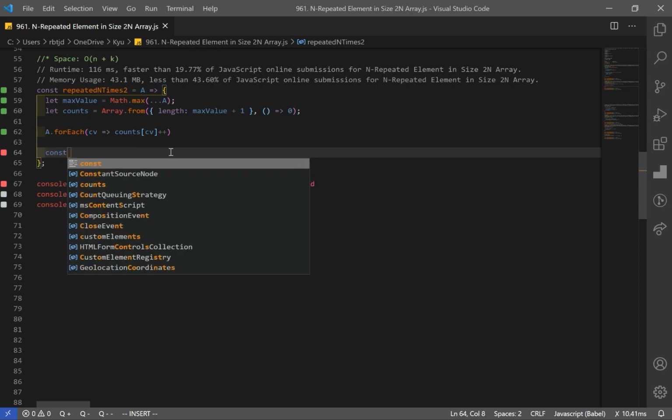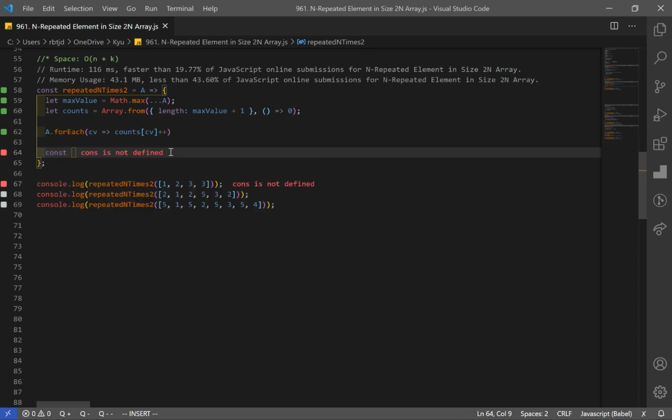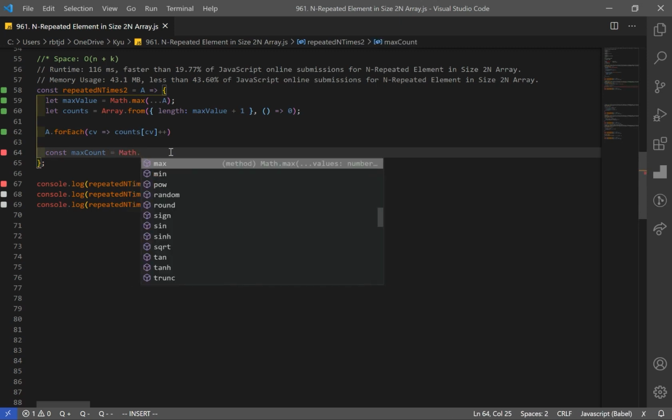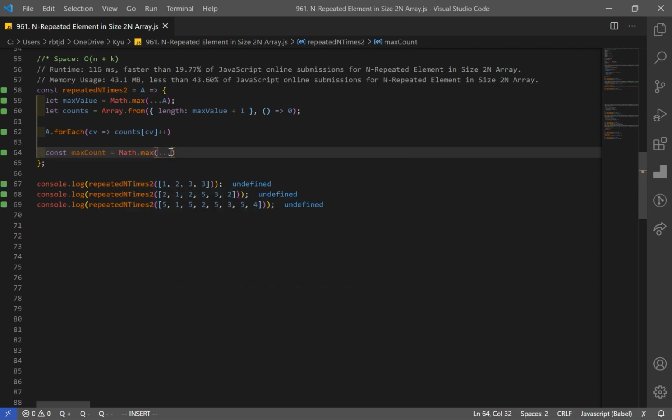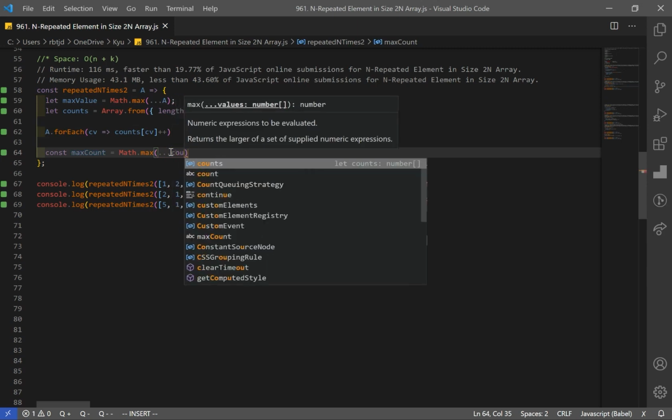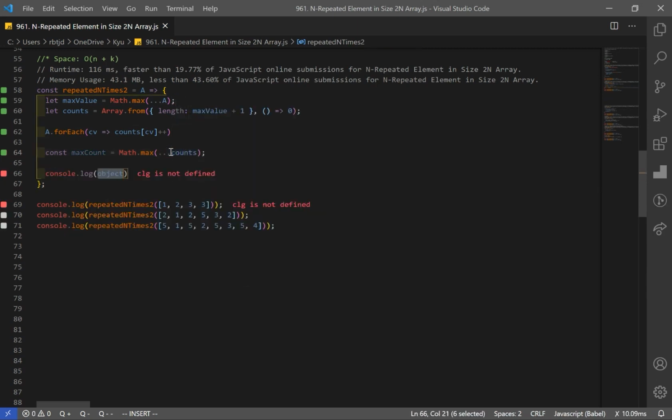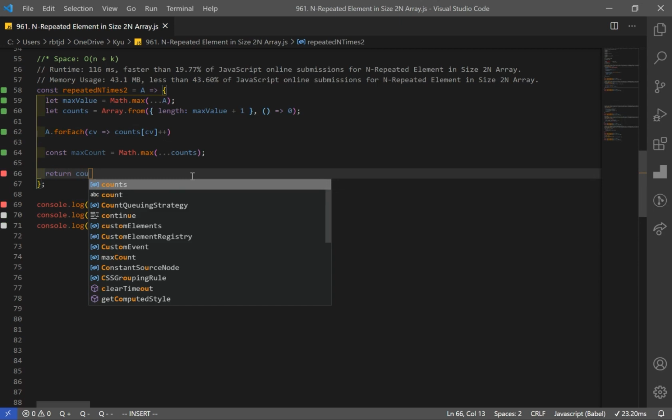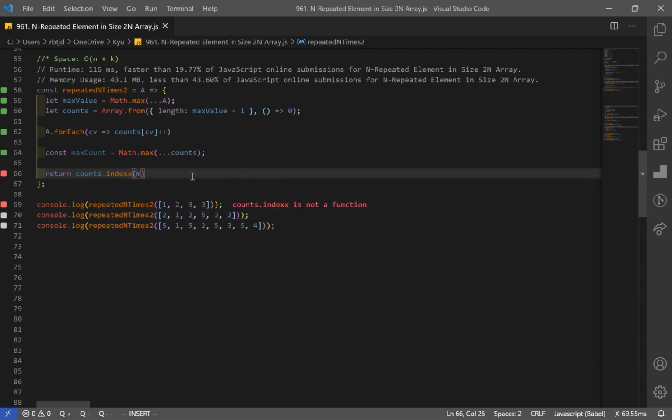And what we need to do now is we need to find the maximum count. And let's just call that max count. And for this one, we are going to use Math.max again. And let's just spread all the elements from the count. And if I were to console log this, you should have 2, 3, and 4 because our maximum count for the first input is 3, which had a count of 2, count of 3 for the number 2 here, and count of 4 for number 5. Okay, that looks good. So now all we're going to do is we're just going to return counts.indexOf the max count.